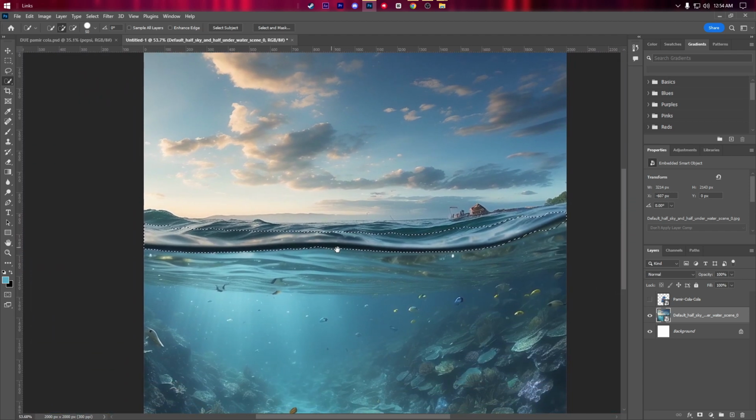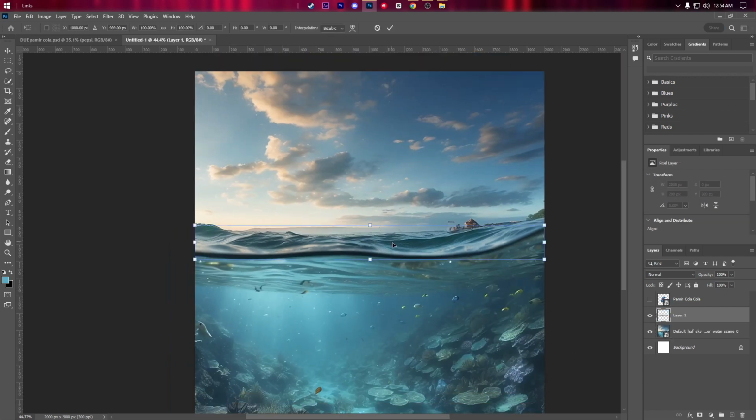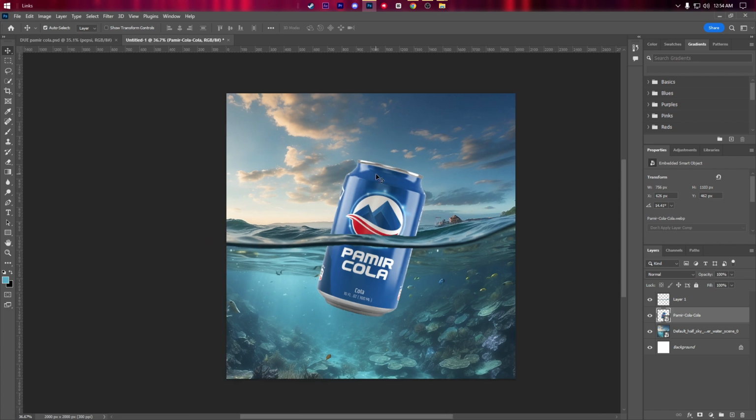Okay, that's good. Then press Ctrl J to duplicate the layer. And as you can see, we have another layer of water. Now we're gonna bring down our soda can layer under this new layer.